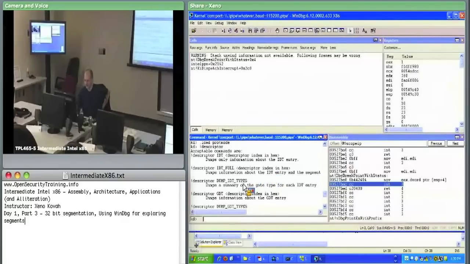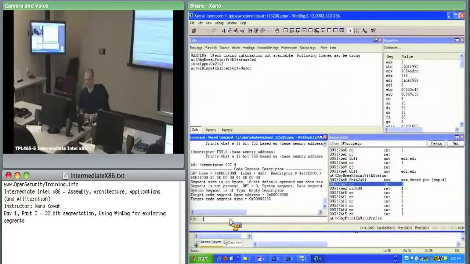Lazy. So bang descriptor GDT, and then you give it a descriptor index in hex. Index starts at 0. So if you give it bang descriptor GDT 0, you should see something about it being invalid. I guess it doesn't really say it's invalid, but it is invalid. It's just something in the spec that GDT of zero is never used. I assume that's so that you don't have segment selectors being zero or something like that.